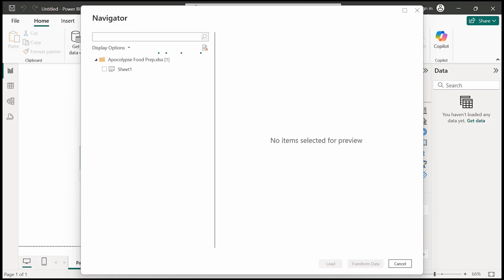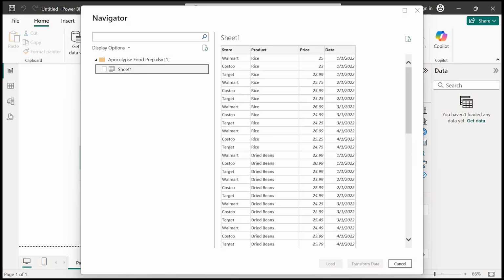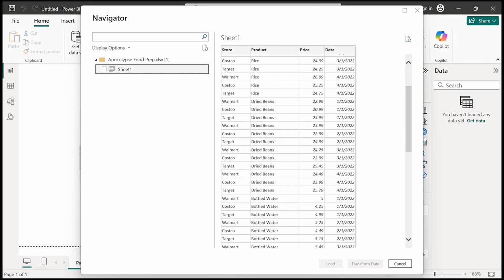Now right here we have our navigator. If you have a lot of sheets, you're going to click on the one that you actually want to use. So here you have the sheets that are in the folder. I click on the sheet so I can load or preview the data. Here you can select the exact sheet you're going to need, but for now we're just going to click on the sheet, which is the only sheet we have anyway.